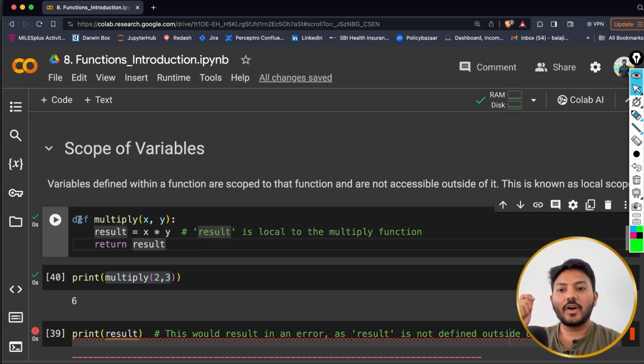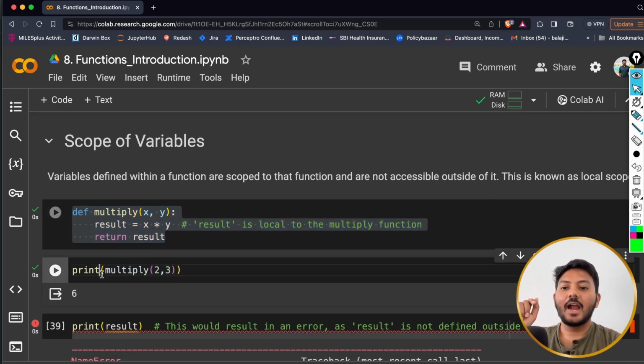Let's say I have a function definition multiply, and I have x and y as parameters. What it will do is return the multiplication of these two elements, and it will return the result. Okay, this is the function definition, and I can execute this. And remember, this result is a variable that is defined inside this function. Whenever I call this function using the parameters 2 and 3, I get the output.